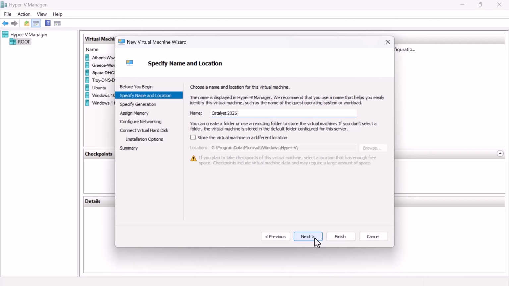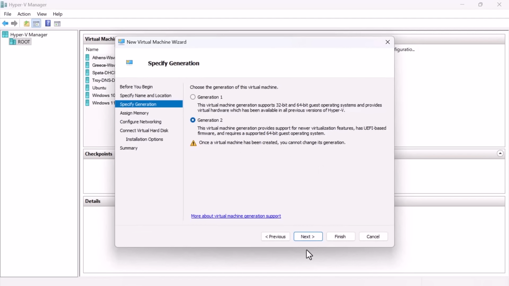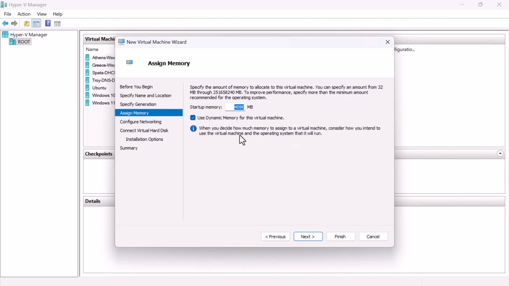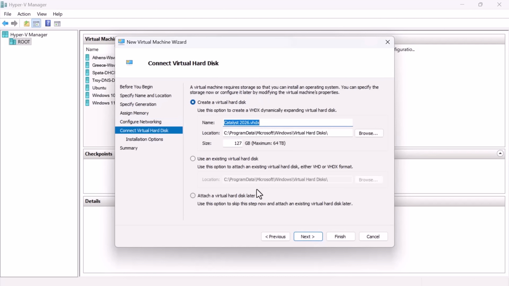So simply give it a name, and from there we can go ahead and click Next. And this allows us to choose the generation. That's just for firmware purposes to make sure that we have a secure supported OS. Then we can decide on the size of our RAM, and from there, we simply could choose a network access point, like maybe your networking. This could be internal, it could be external.